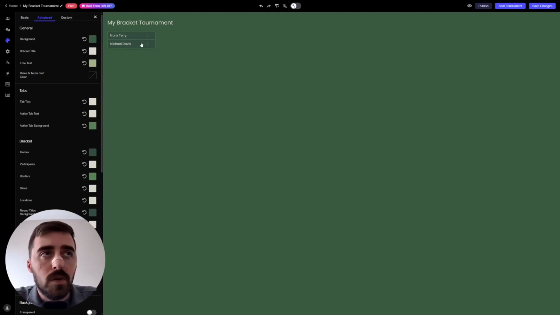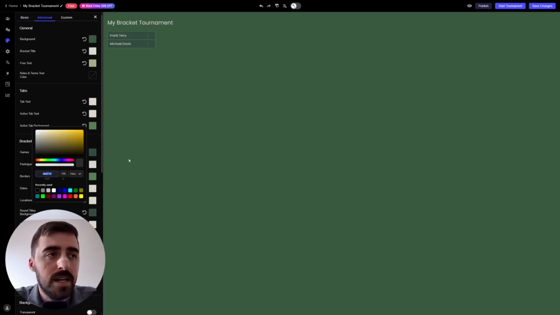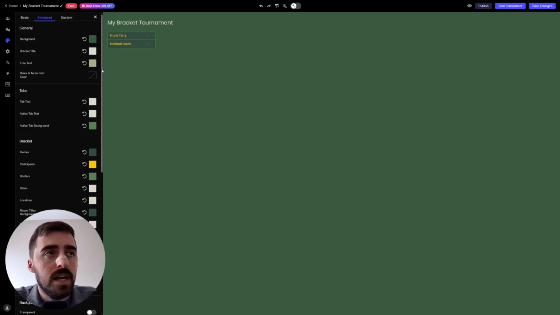So for example, let's just suppose that we don't want to have the names of our participants in white. We're going to go down to bracket here, then option number 2 will be participants, and then on the right hand side of participants you will see the color block. In our case it's white. Click on that, and then here you can change the color to whatever you want. In my case, I'm going to go for this yellowy orange right here, and as you can see, the color of the name has changed automatically, and basically exactly the same goes for all the other colors and elements.